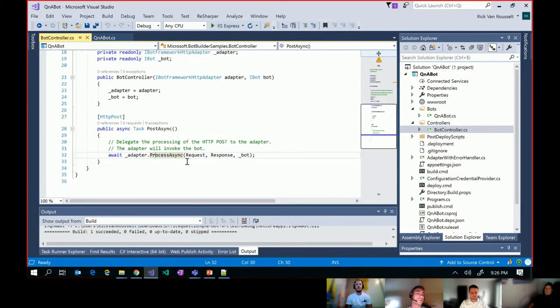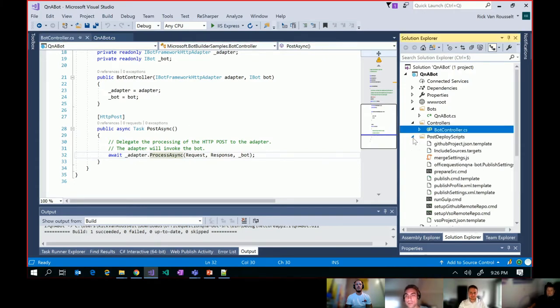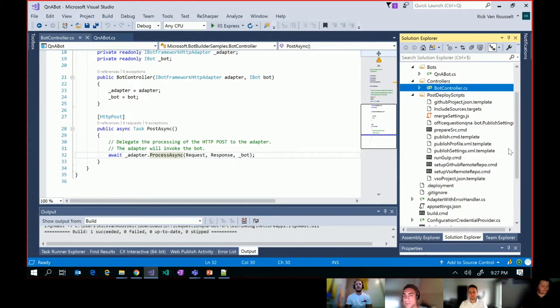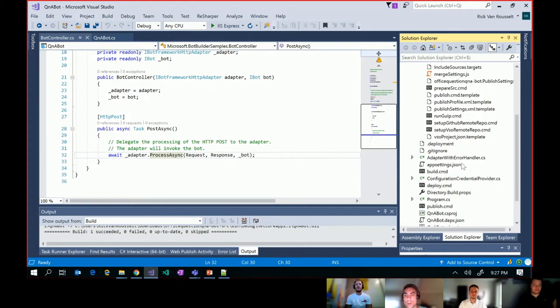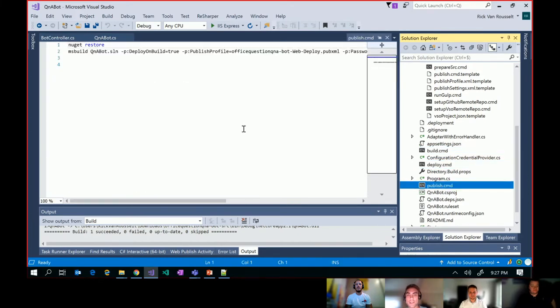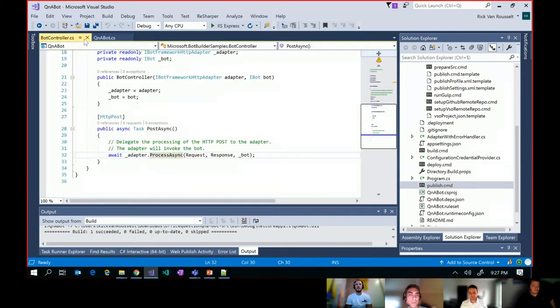The process async will send that to the QnA bot. This will also make sure that if you have multiple bots in your solution, which is a possibility, you can create additional logic to send it to different bots. There's also a lot of, I wouldn't say garbage, but installation stuff in there from the deployment from the QnA maker, because we deployed it automatically, right away, into Azure. So there's a prepare and build and run gulp and a build command and a deploy command and a publish command. This is all to make sure that the QnA maker can automatically deploy it to Azure for you, and that you automatically have within 5 minutes a working QnA bot.